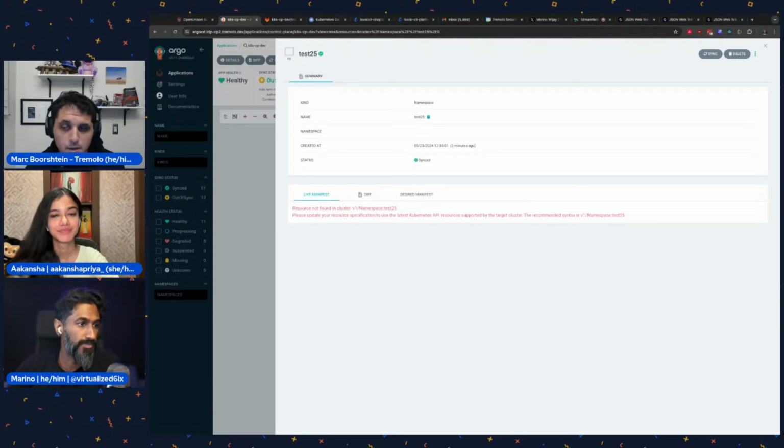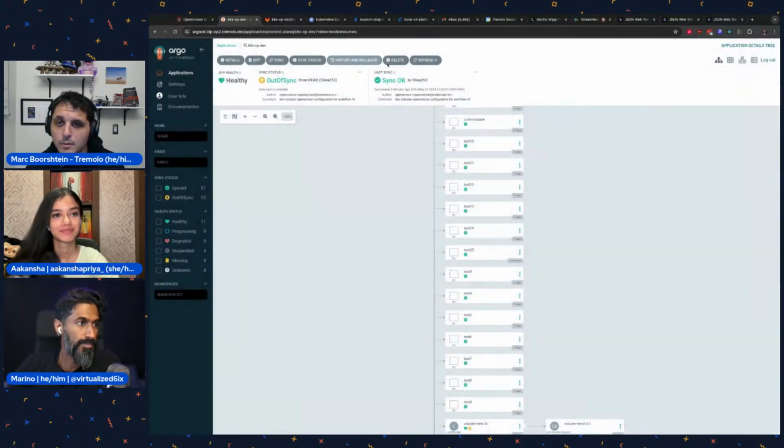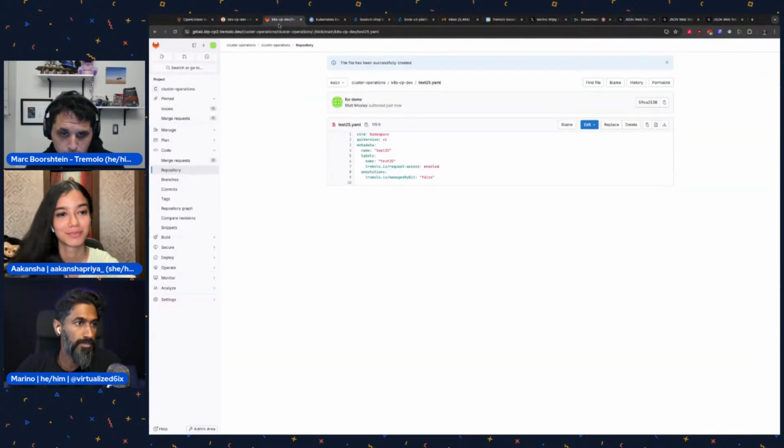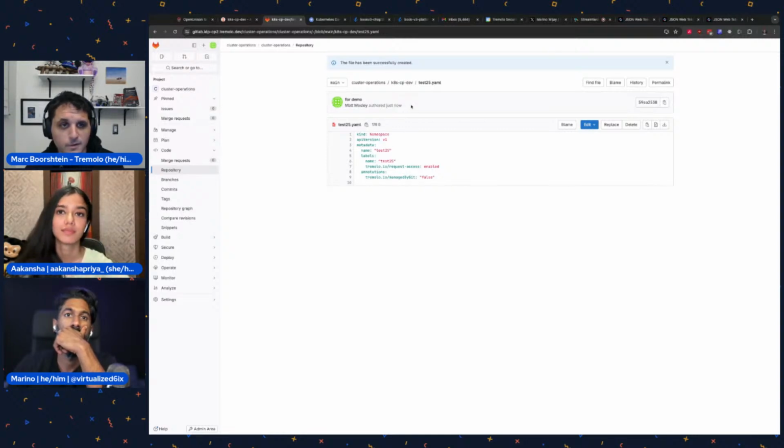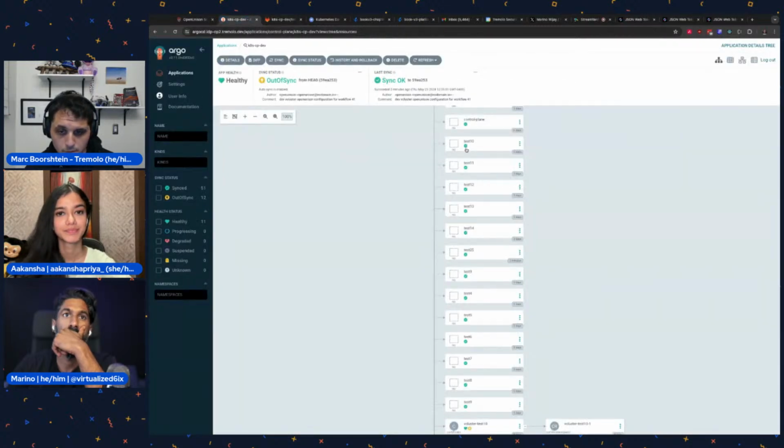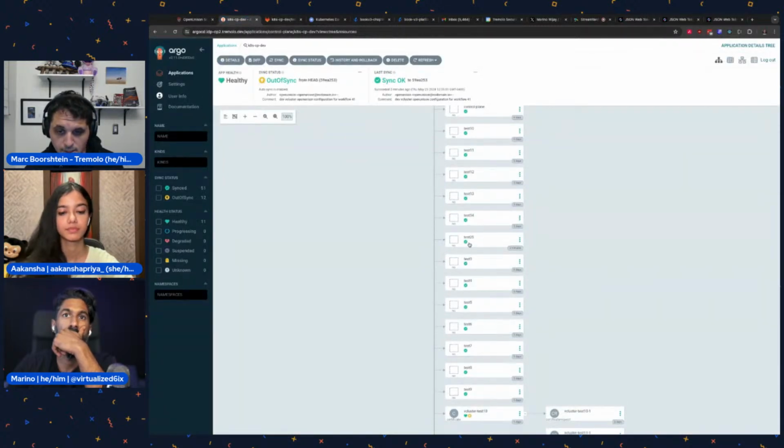What didn't it like? Is there a problem with my file? Do I not know how to create a namespace in Kubernetes? Test 25. v1. What did I do wrong here? Because it clearly does not like it. Let's see here. It says that it's synced.